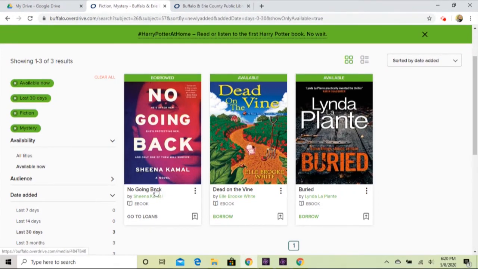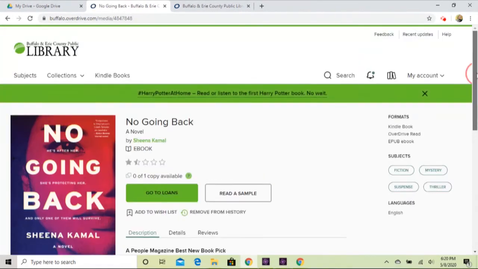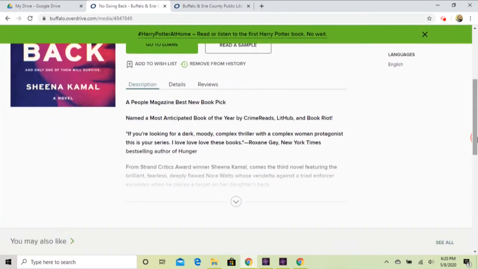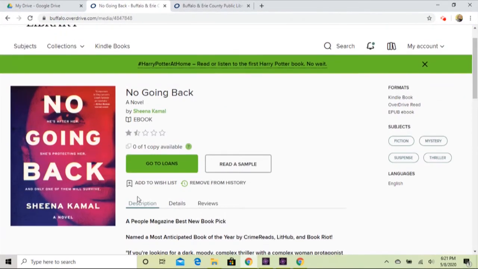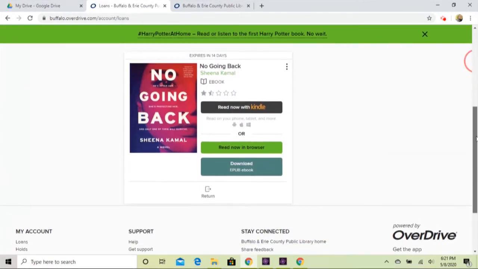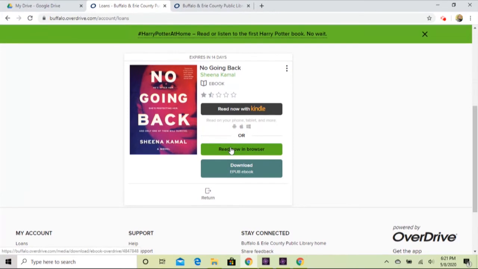Oh, you know what? I'm going to go back and show you what it looks like, actually. You can just click on the book and find out more about it. So there's the description there. And you can add it to your wish list. We talked about that. That's if I don't have time to read it now, we can read a sample, we can rate it. So let's open it up. So I'm going to read it now in my browser.